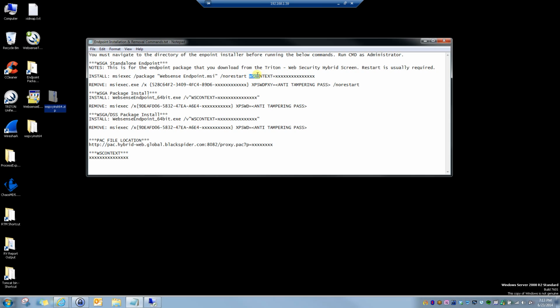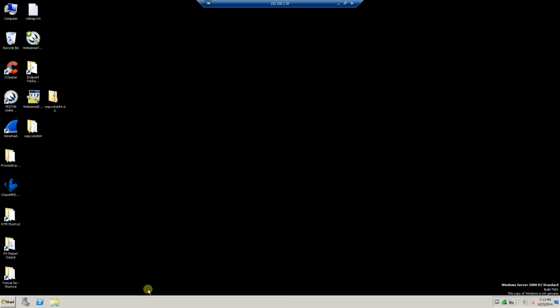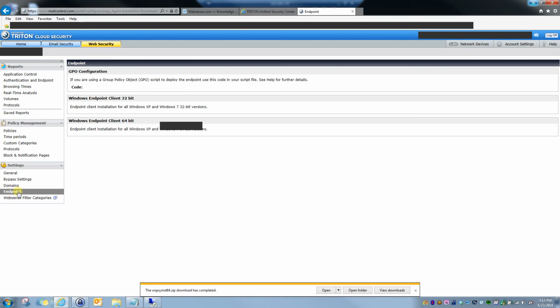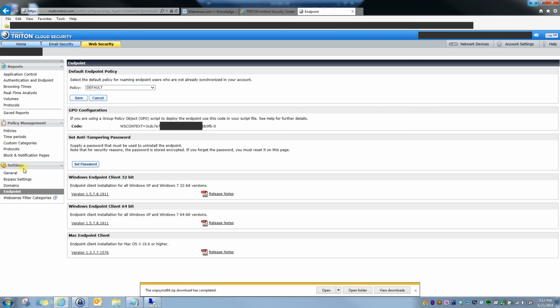Note that this also requires that WSContext string, and we already located that for WSGA, and for the cloud environment, I believe we did as well, but I'll go ahead and show you one more time. That is actually right here under the endpoint selection in the settings tab, and it's located right there, the WSContext string.